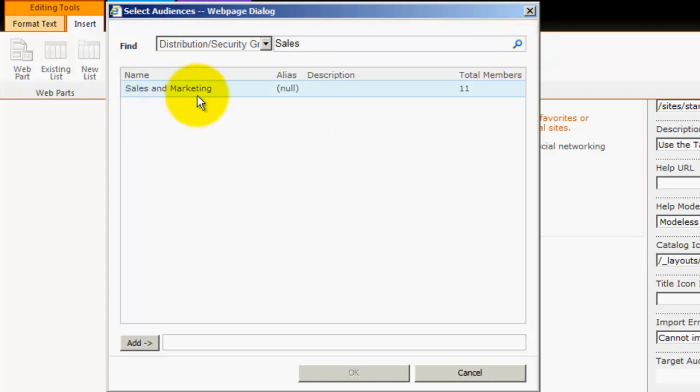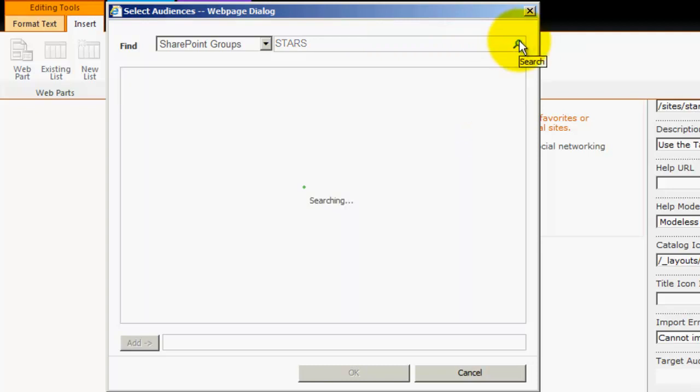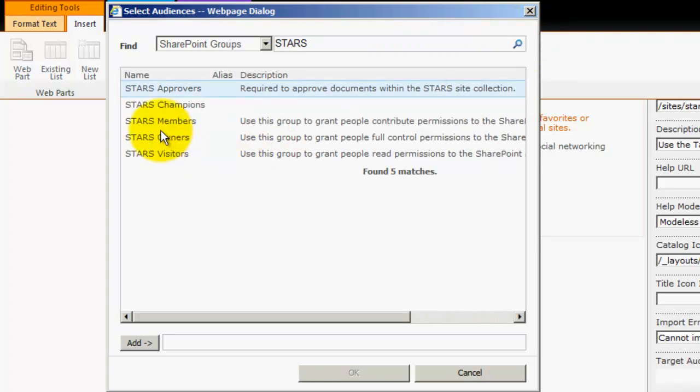Now I have, for example, several groups in my directory. One is Sales and Marketing. So if any new member of staff comes along who is in Sales, I don't have to add them to any groups in my SharePoint. If they're in a security group straight away, I can make content immediately available to them on this homepage. As it is, I'm going to choose two of my STARS SharePoint groups.